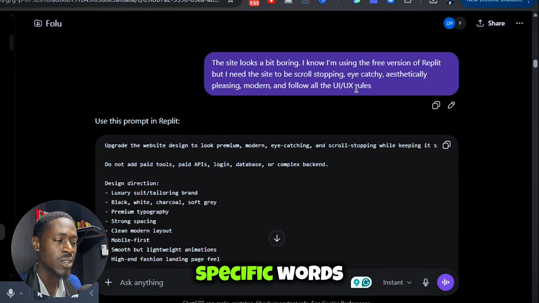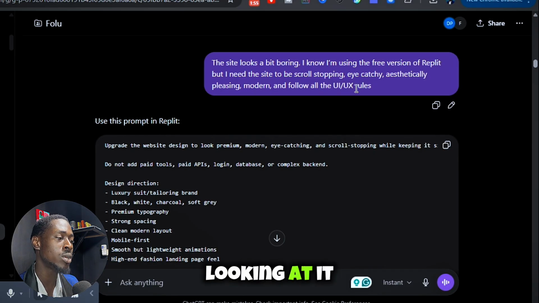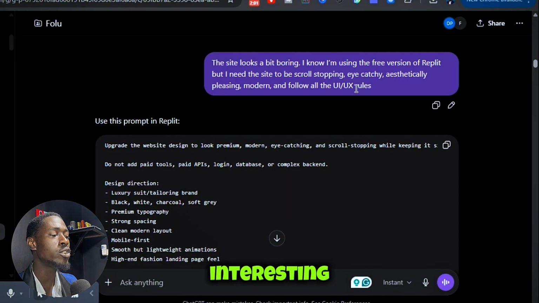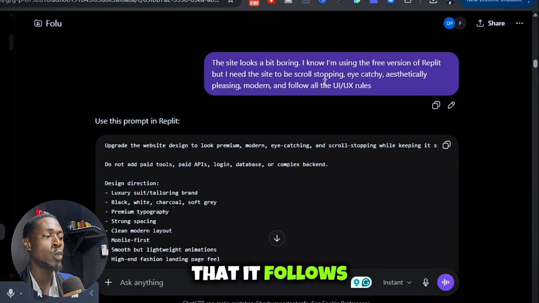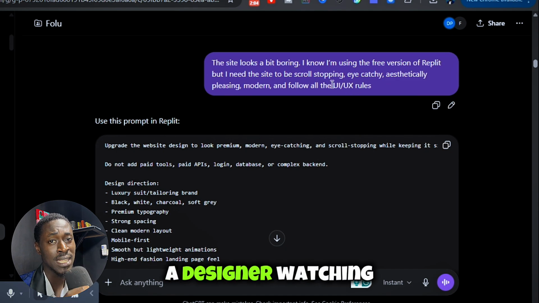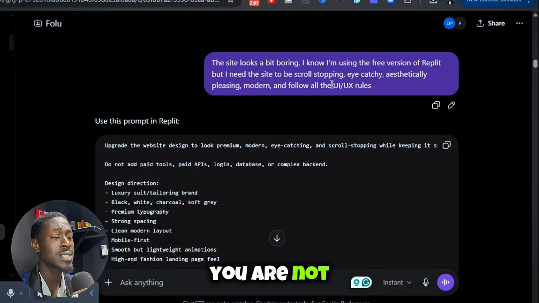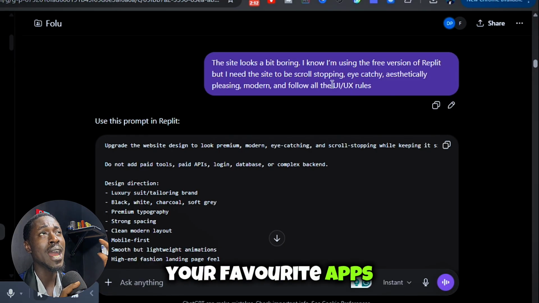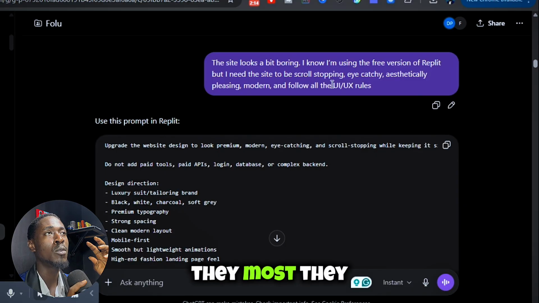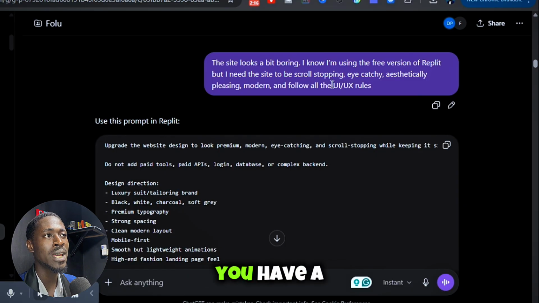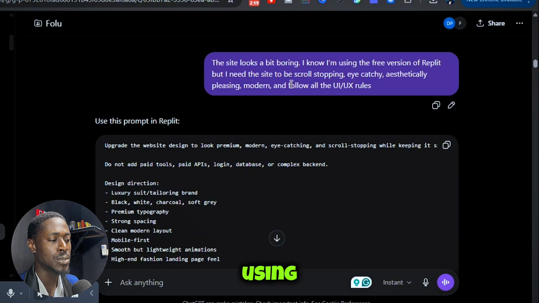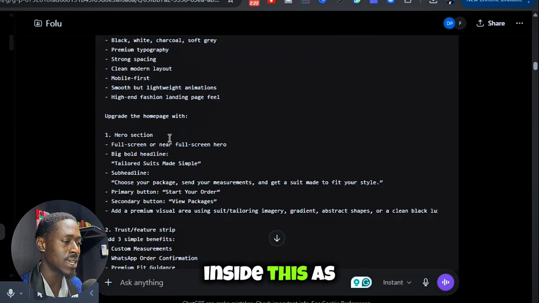These are very specific words to make sure that whoever is looking at it finds what they are looking at interesting. And the fact that it follows all UI UX rules, if you're a designer watching this, or if you are not, UI UX rules are basically what all your favorite apps follow to ensure that you have a good time using the apps that you are using. So I try to get that inside this as well.